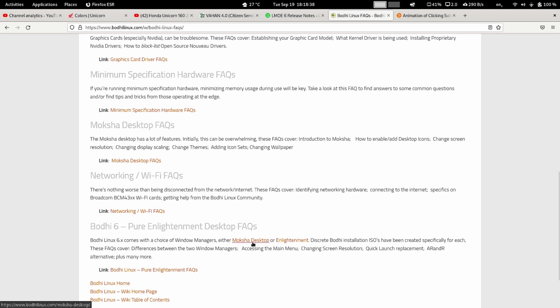So Moksha Desktop is nothing but a modded Enlightenment Desktop. I have used the Enlightenment Desktop in Debian 2 years back. So I have fond memories of the Enlightenment Desktop. It is very light and it's very stable. There are absolutely no bugs, and you can just focus on your work instead of focusing on the system maintenance.